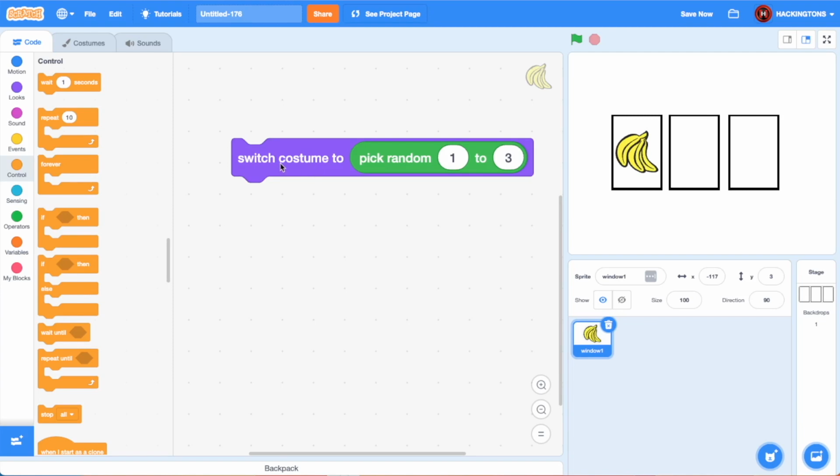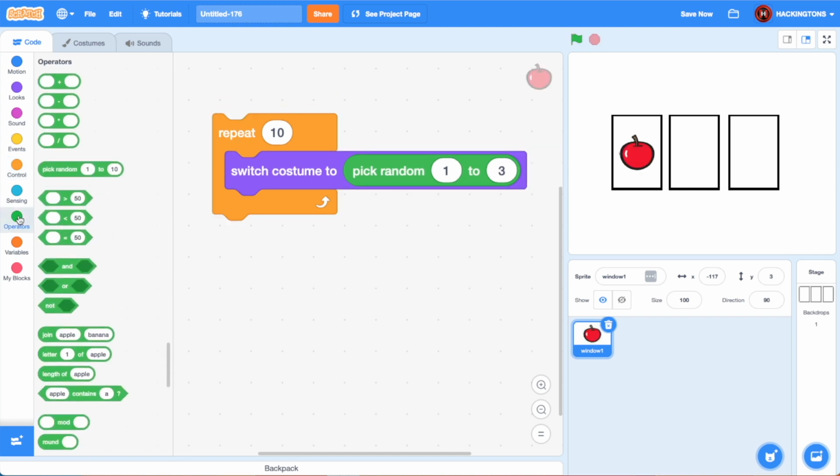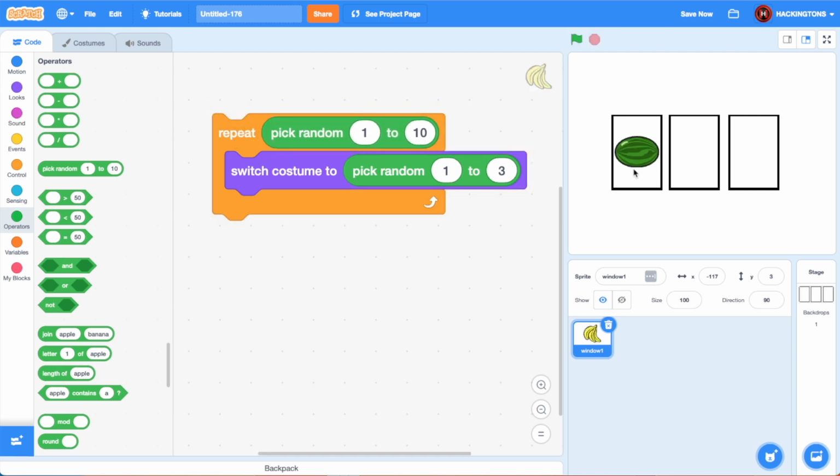Now let's add the functionality that makes the costumes change a random amount of times. Because in this case, we click on it every time. We want it to do it many times, so let's use a repeat block. So go into Control, grab the repeat 10. That will make it obviously repeat 10 times, which will be a little bit predictable. So what we can do is go to the operators, and yes, you guessed it, do a pick random. There we go. So our first window is now totally randomized.